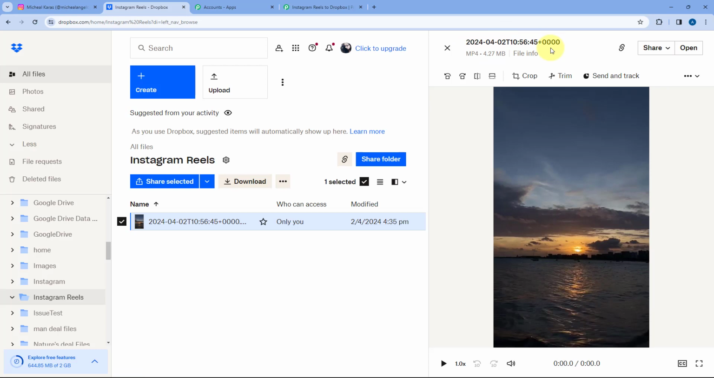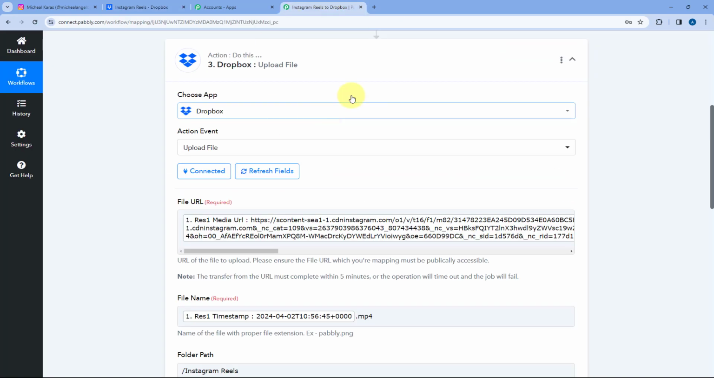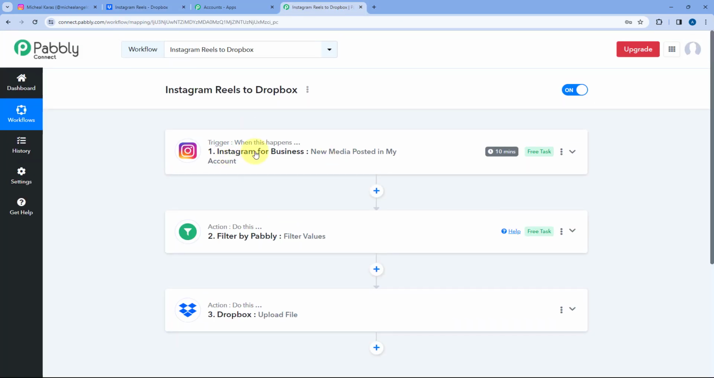Now instead of timestamp, if you want to, as I told you, you can use caption or post ID too from the trigger responses of a new post which we have received from Instagram in the trigger step. So in this way, you can set up this kind of automation workflow where, whenever you are going to post a new reel on Instagram, automatically within a few minutes, the same reel will be downloaded and uploaded on our Dropbox folder. Now after setting up this automation, let's test this automation workflow once.